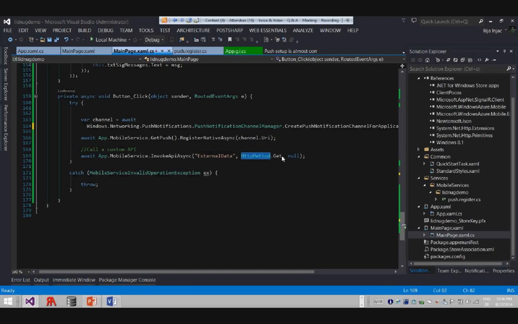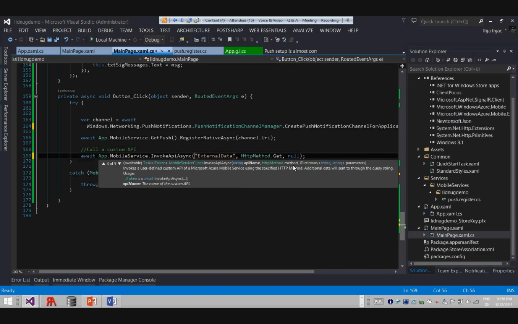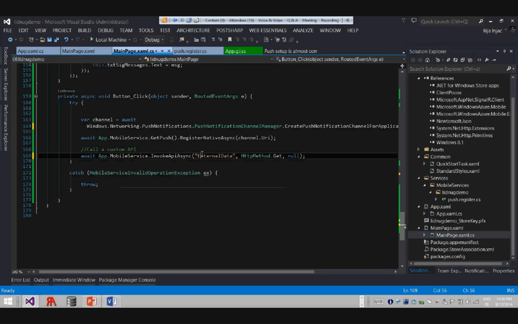You see that I'm calling the external data controller here, and I'm using the HTTP method get, and I'm not using any parameters here. You have different kinds of implementations of this method. You can pass the method type get, patch, update, delete, and so on. Or, for example, a really simple call that will always issue a post. But this is how you call a custom controller. You use the invoke API async method, and this will invoke your custom controller and the method, the action.